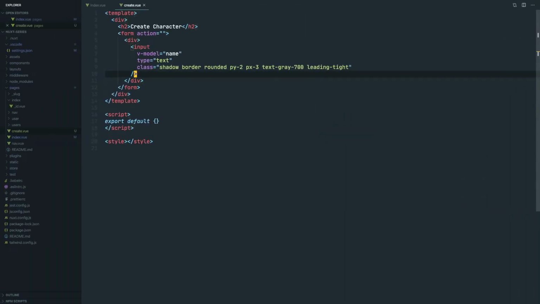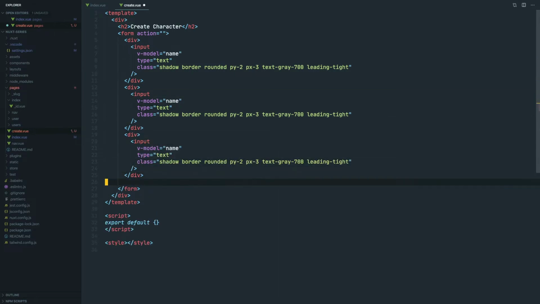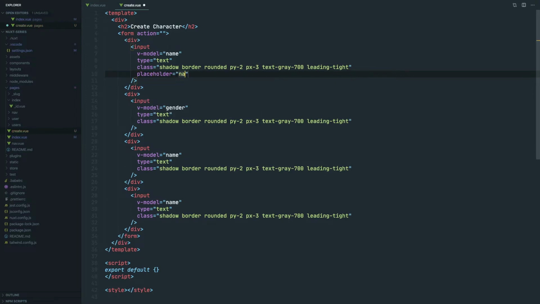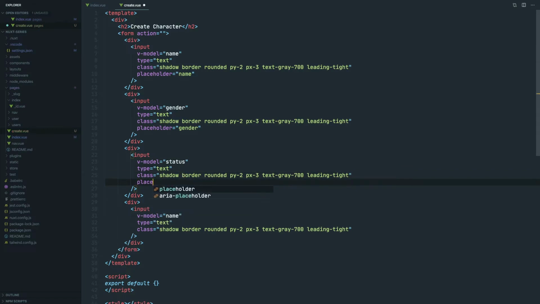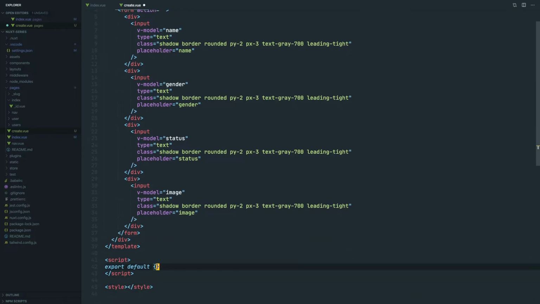We don't need labels for now. Let's ignore the labels. Let's duplicate this 4 more times since we need gender and status and for image. So let's do gender. Let's put a placeholder as well so that we know: name, placeholder gender, status, and finally an image. I'm just going to put an image here, a random image string. I'm not going to do a file upload now. Placeholder image.